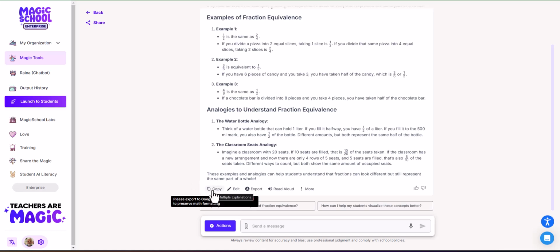If I wanted to, I could copy all of that text. If I've got a Google Doc open, let's say I'm creating a worksheet for my kids, I can paste all of that in there. I can edit this if there are parts of it that I want to use, but I don't want to use all of it. I can edit and change some of the things.